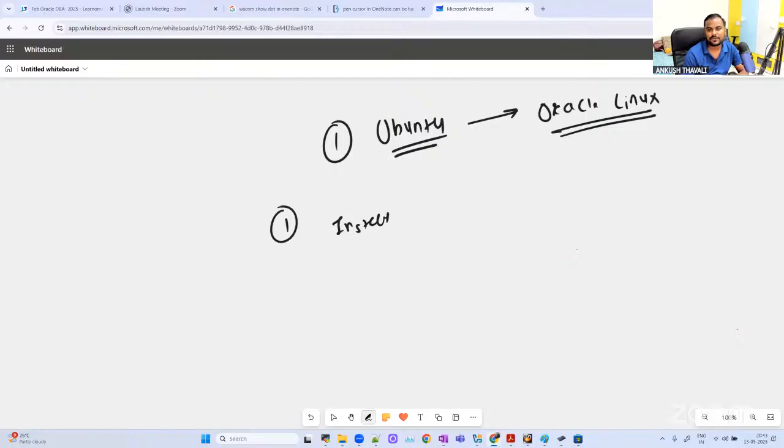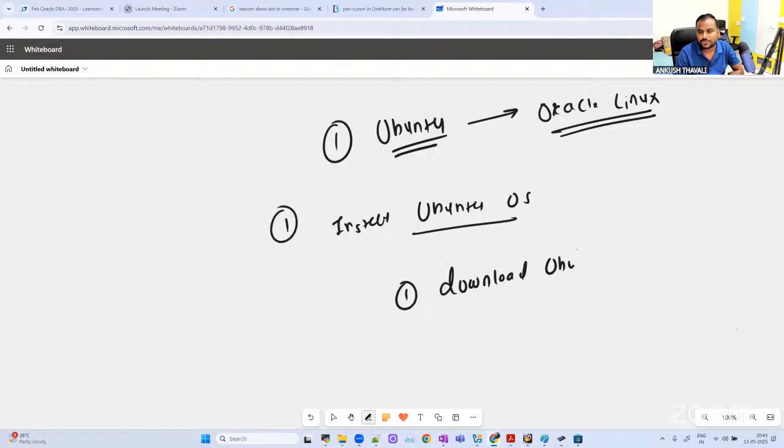How to install Ubuntu operating system? That is your question, right? If you want to install Ubuntu operating system, first of all, you need to download the software, right? You need to download the Ubuntu ISO file, which is the Ubuntu software.